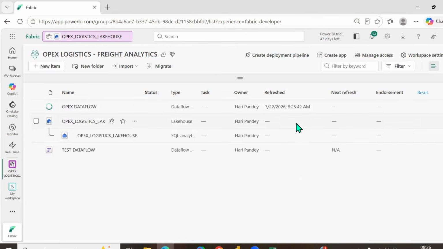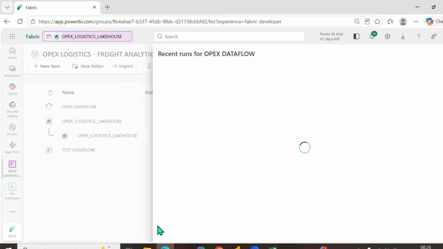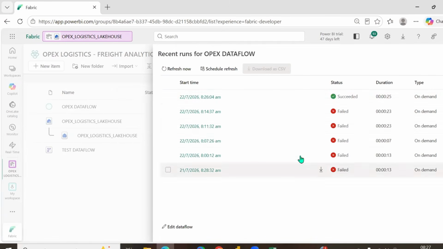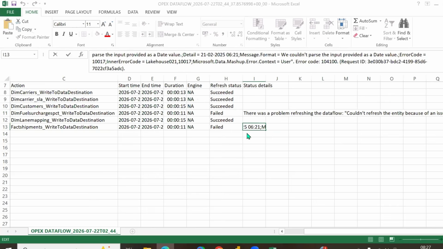The refresh started at 8:25:42. We can go here, click on settings, click on the three dots for more options. We have an option called schedule. We also have the check run. Let's see how long it has been running. Now you see it has succeeded. Wonderful. You can download the refresh history and see all the information we have over here.